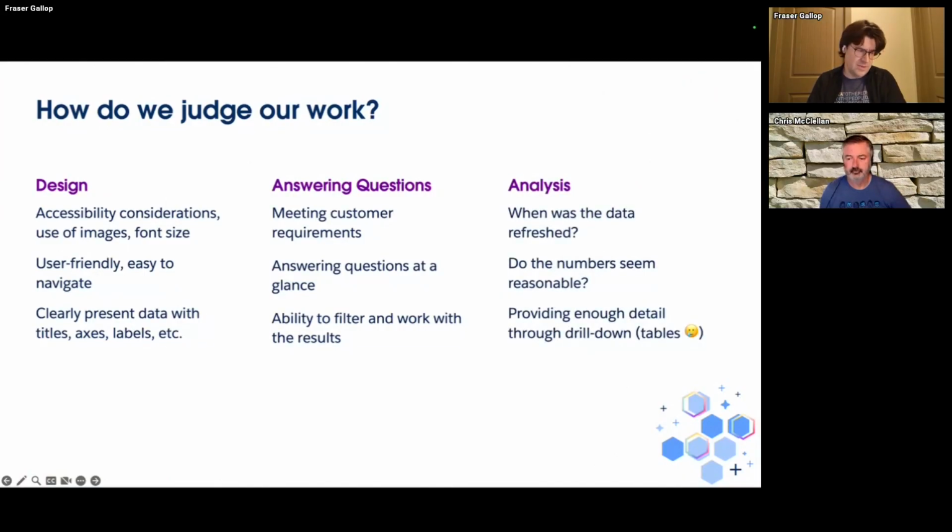And then when it comes to analysis, it's also a little bit different than Iron Viz. With Iron Viz, we're looking at static data for the most part, but when we're doing business type dashboards, the number one question I think is probably, when was the data refreshed? They want to know how recent it is, how good that data is, and have some confidence in it. Another one is, do the numbers seem reasonable? Think about that as part of the build process.